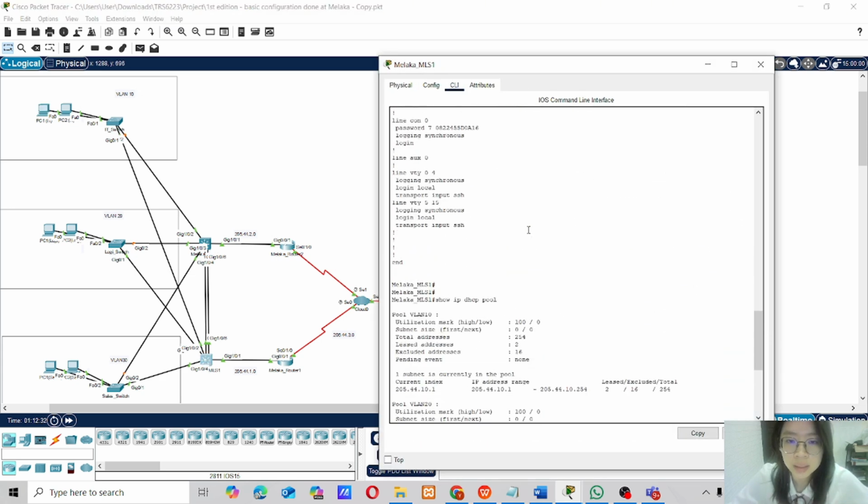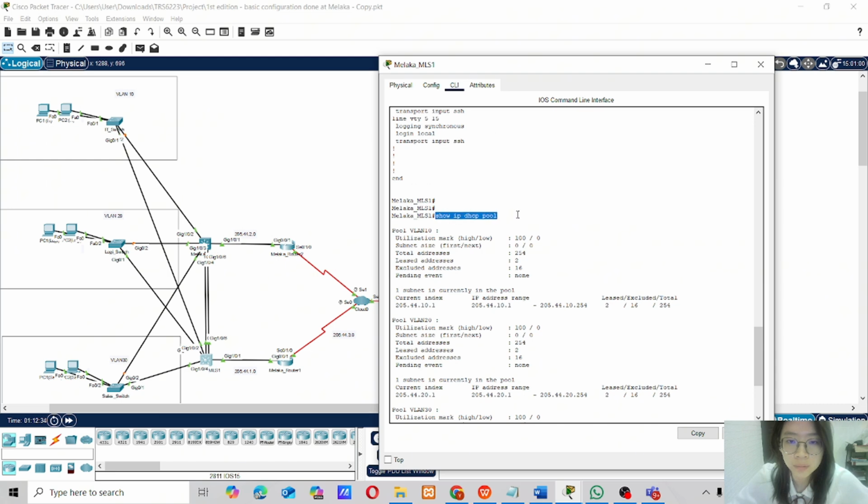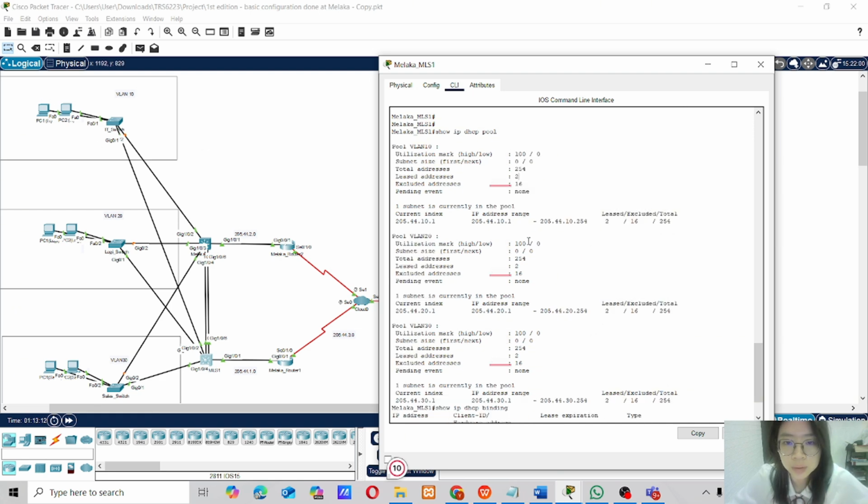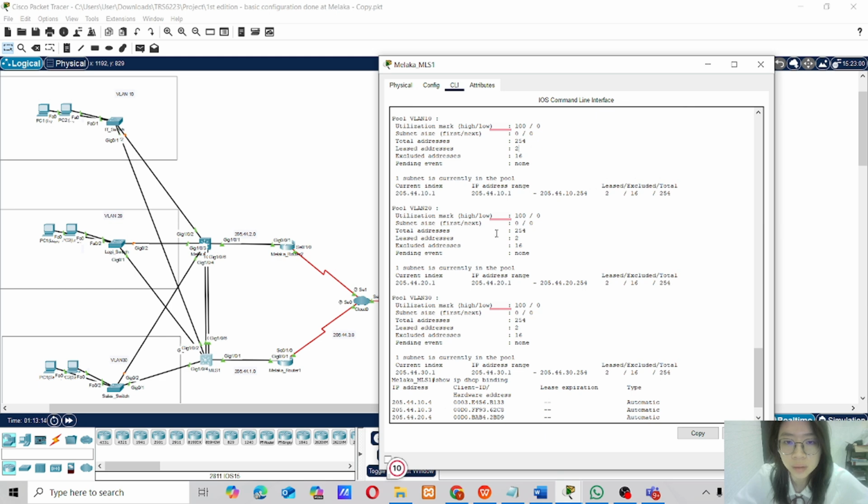We use the show ip dhcp pool command. For the VLAN 10, we can see that it has already released two addresses, which is for the two PCs in the VLAN 10. Then VLAN 20 also released two addresses, for the two PCs, and it is the same for the VLAN 30. So this is like a summary.